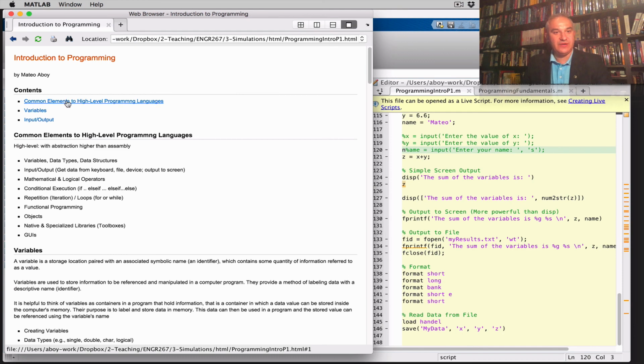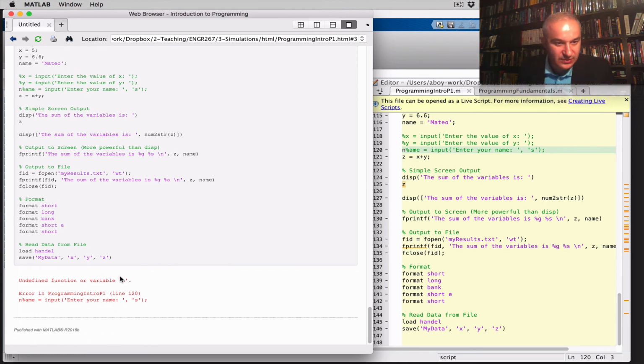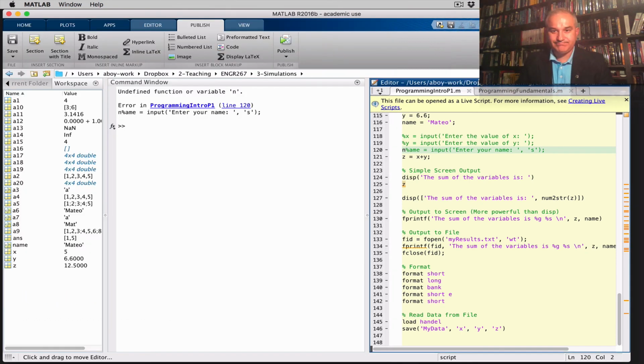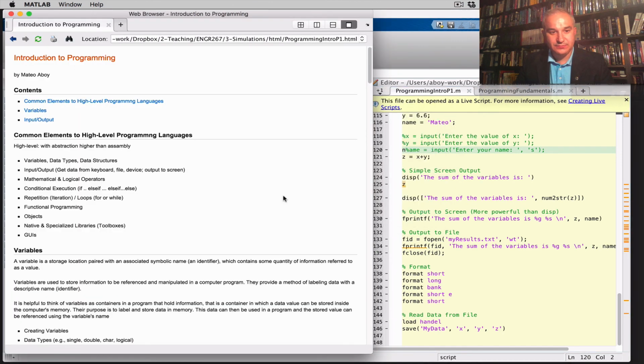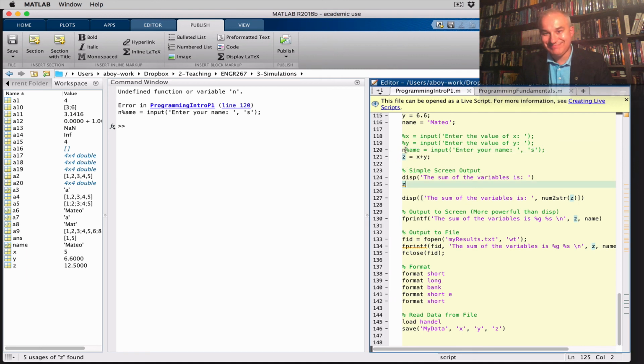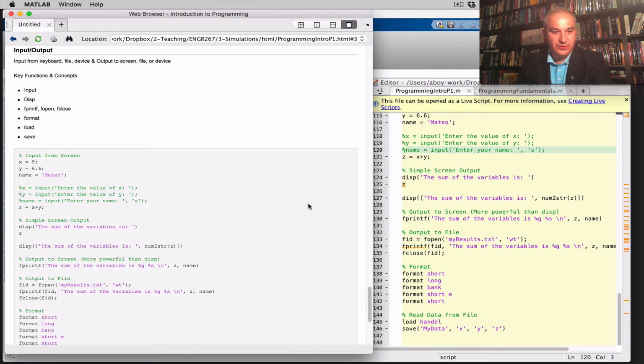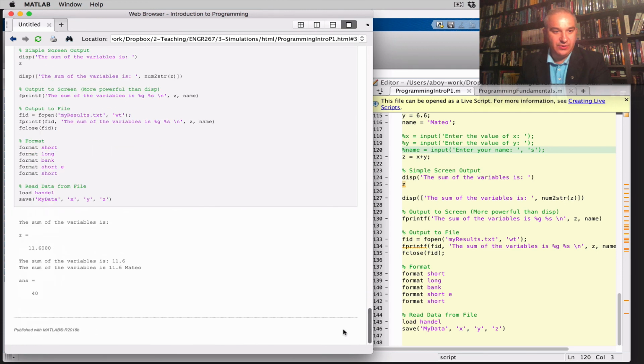There you go. So we have the common elements variables input output and an undefined variable n. Here is the error. Notice that when we did the publish, it gave us the line number, and so you can see, oh, and we put the comment the wrong place. So let's do it again. Input and output. Here you go.